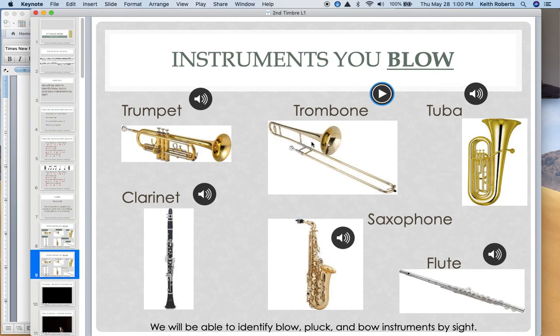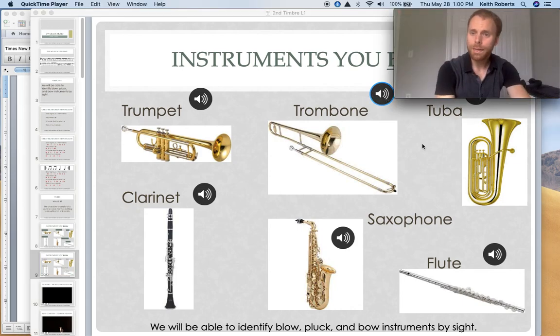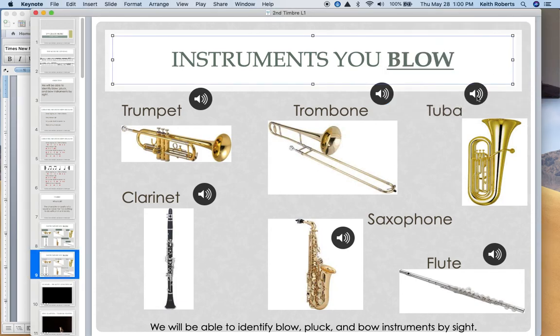You might have even in the middle there heard the trombone player breathe in the middle there, because it's a bigger instrument than a trumpet. You need a lot of air to make the sound happen, to fill up the instrument with your air. So there's another example of blowing. Here's your tuba, which is even bigger still.